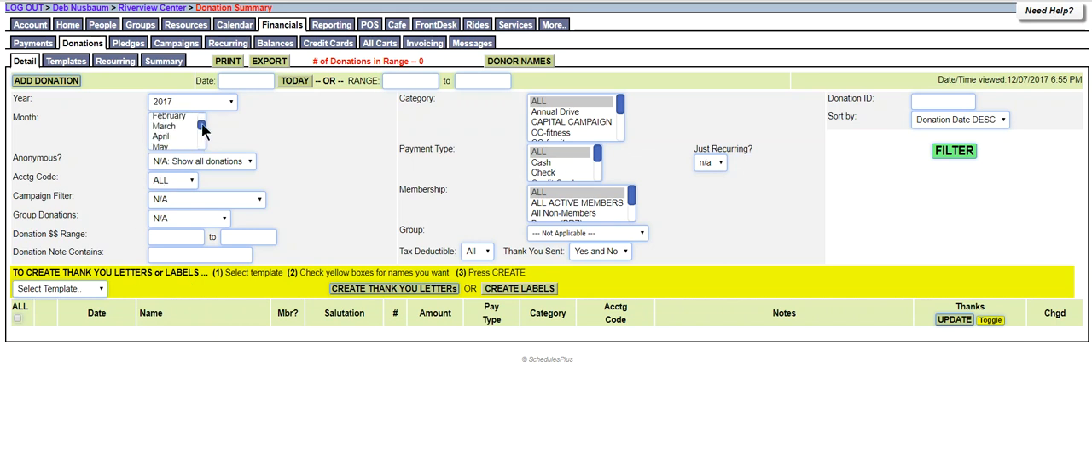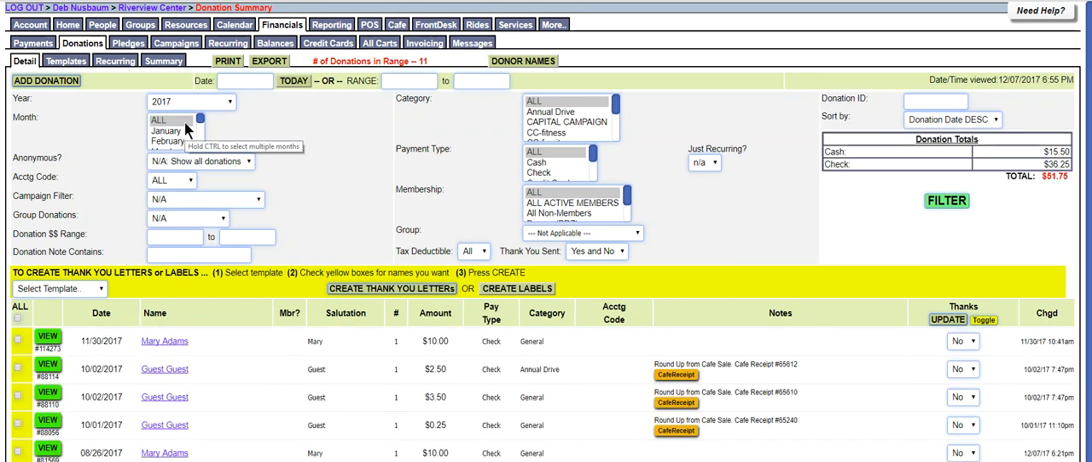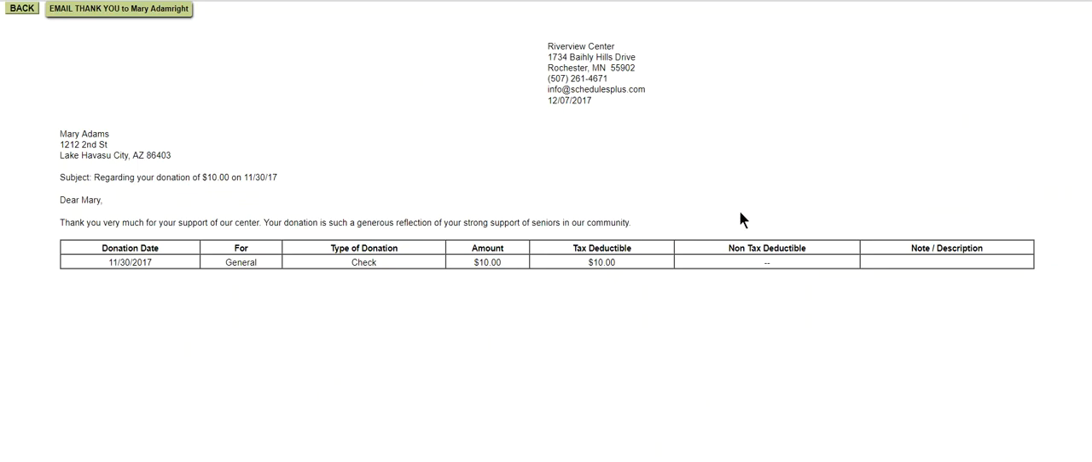So if I wanted to take a look at all the donations for a year that have been made, and perhaps I want to send a donation thank you letter, maybe even a year-end receipt template that I've created, I can easily do that by selecting the donation and it will create that. I can email this directly to the person or I could print it.